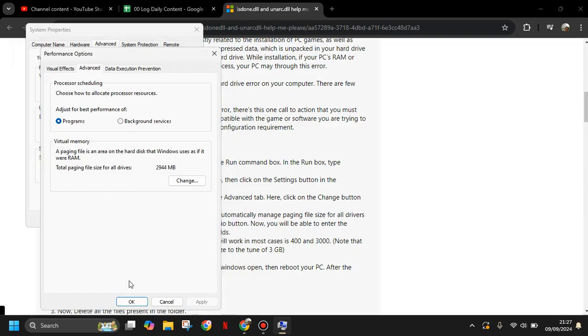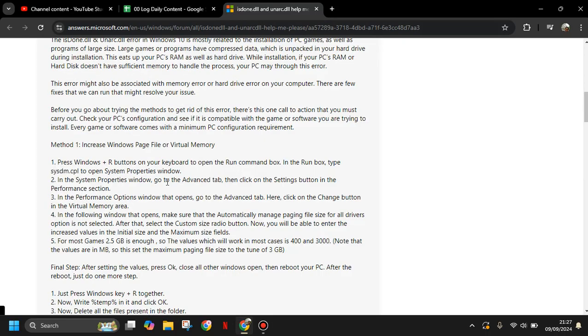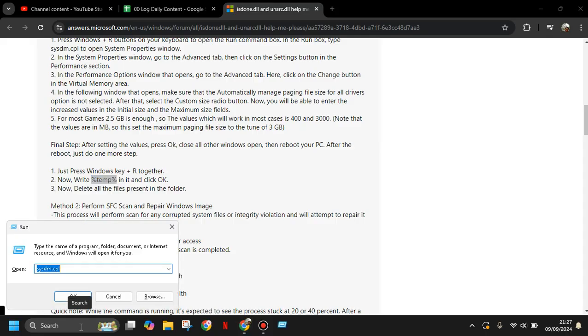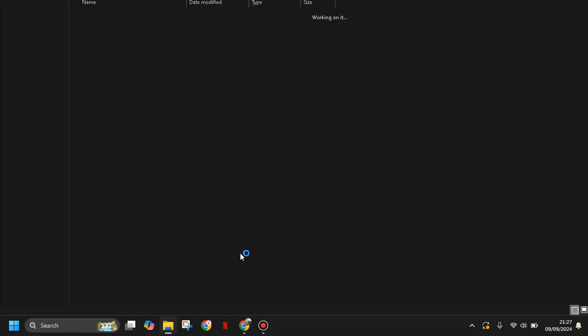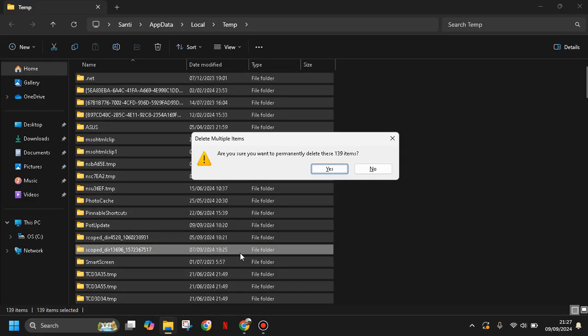And also you can try to fix it by deleting temporary files. Again, you can use Windows R. You can use %TEMP% and enter. Here you can delete all these temporary files. It's safe to delete it.